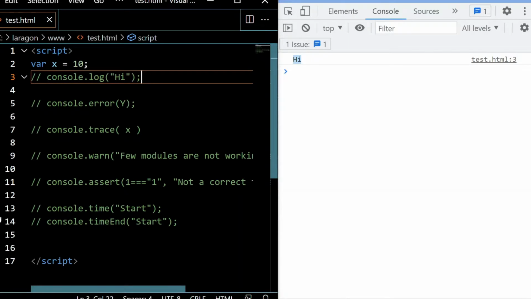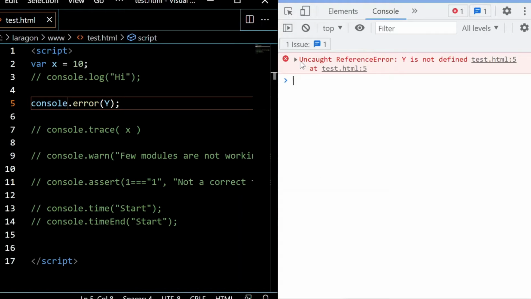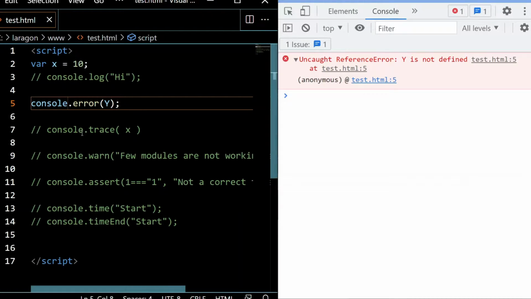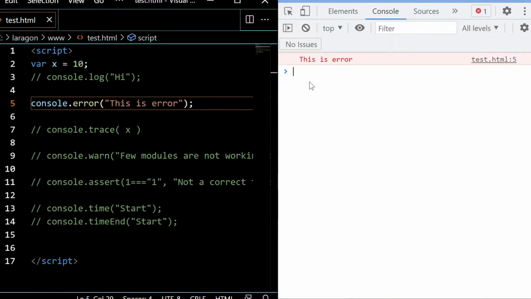And if you want to show an error in your console log, if you want to alert the user that there is an error, then it is better to use the error method. Basically this method will display an error message in your console log. Like this. Or else you can just pass the message also, and it will show you as an error.